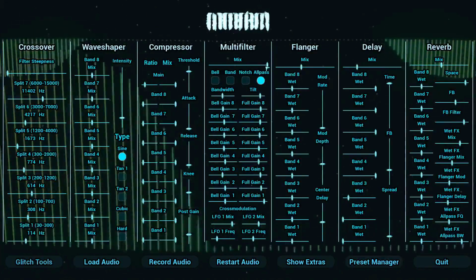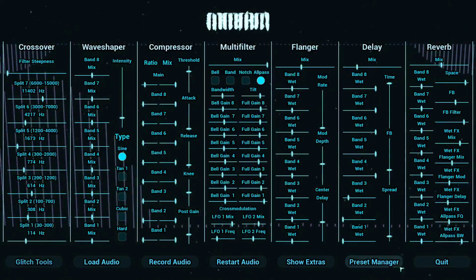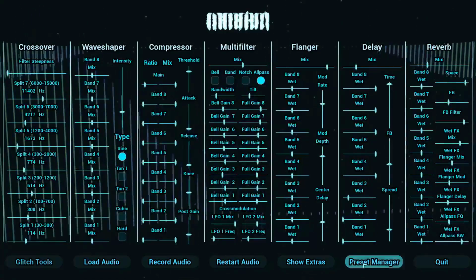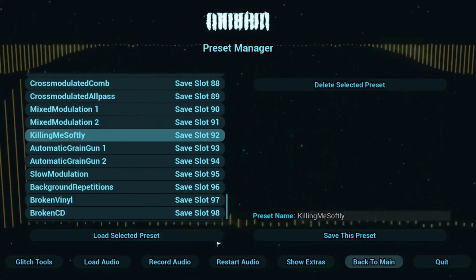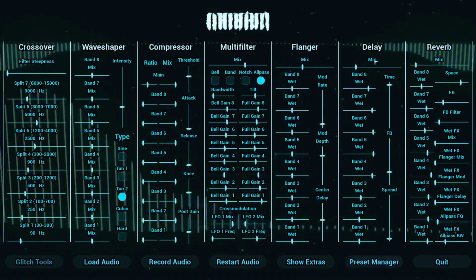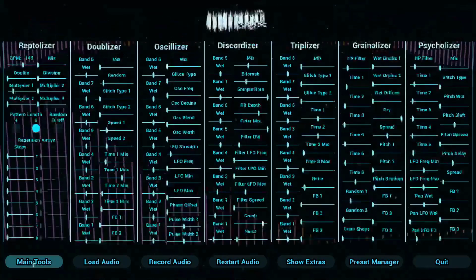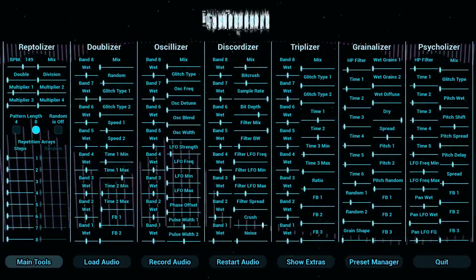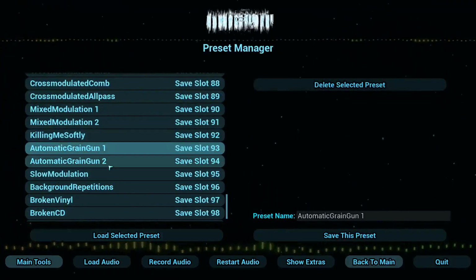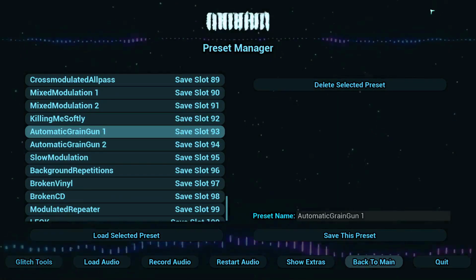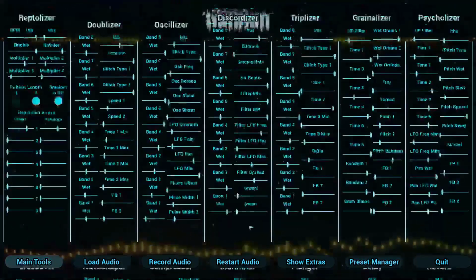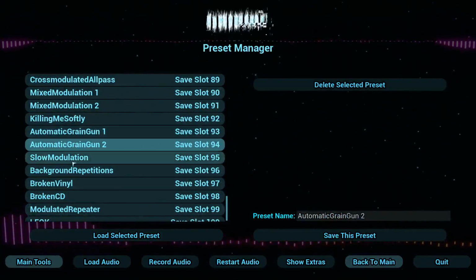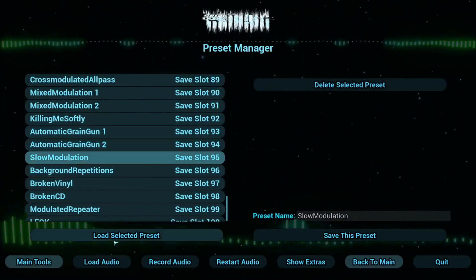This is combining the multi-filter modulation with flanger and some additional effects. Same for the second one. Yeah, we combine all of the standard effects and some bit crushing here with the discordizer. Automatic grain down. Here we're back to the glitch effects with the granulizer mostly. Same for the second setting, it's just a little bit faster.